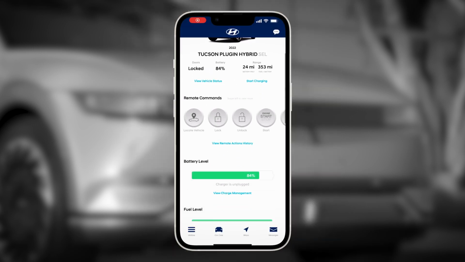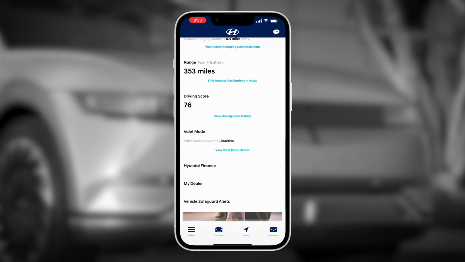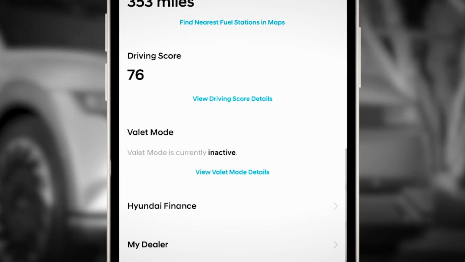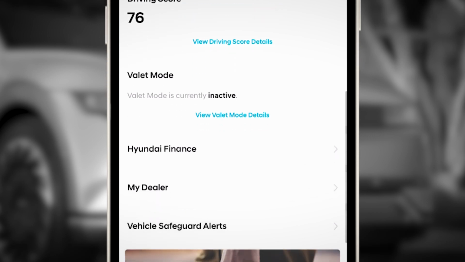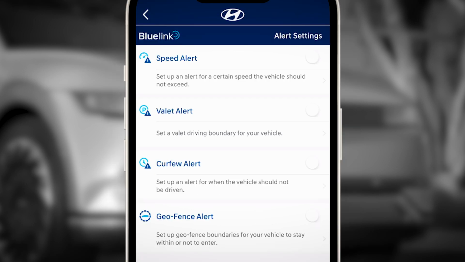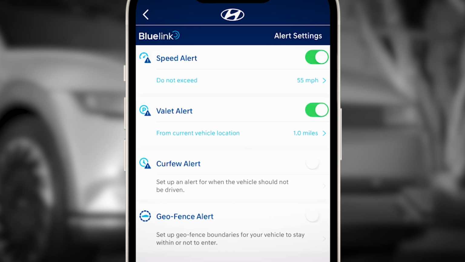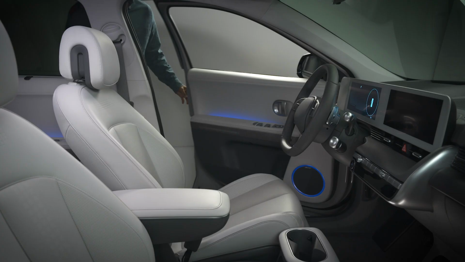If your vehicle has the Valet mode feature, you can access information on it on the app as well. See the Valet mode video for more information on this feature. You can also access vehicle safeguard alerts, turn them on or off, and adjust their settings. These settings include Speed Alert, Valet Alert, Curfew Alert, and Geofence Alert.